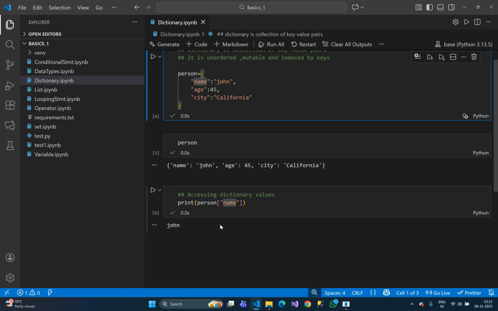If you want to access age, give age and press play. Then the age is 45. If you want to access city, put the city key and press play, and you get California. Now you can access dictionary values like this. But what happens if the key is not available and you access that key? Suppose city, name, and age are available, and you are accessing the same things which are available in the person dictionary.